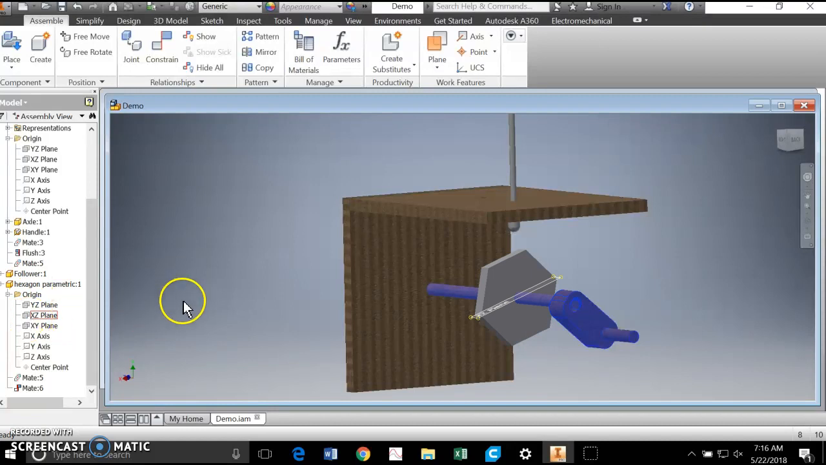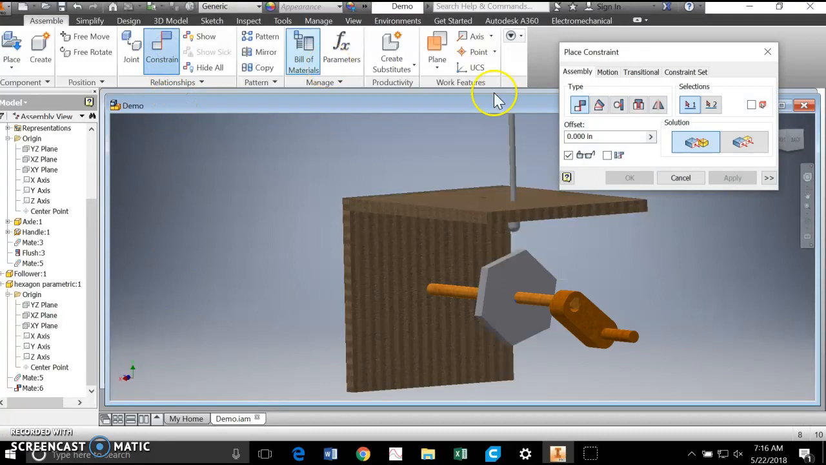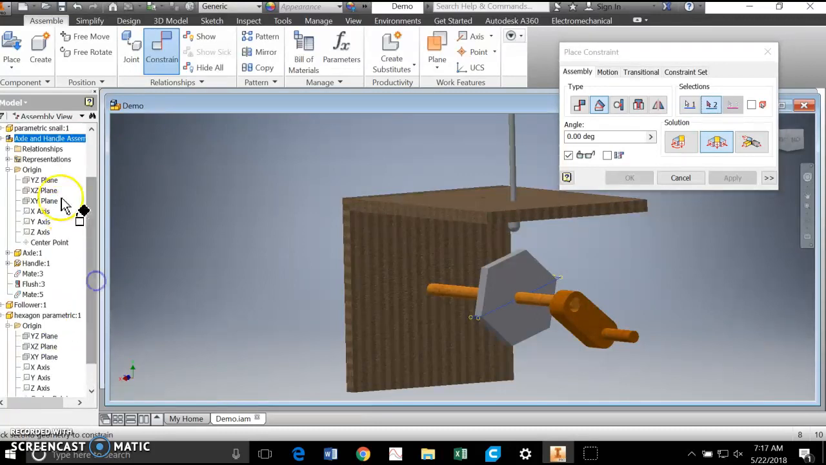So what I'm going to do this time is use an angle constraint. We'll do angle, and I think we're going to use this one, the middle one. And let's find the planes that we want to make always 0 degrees relative to each other. YZ, XZ, I think XZ would work. Either YZ or XZ would probably work. So I'll click that one, and then I'll go find the plane here. That's the plane that runs through.